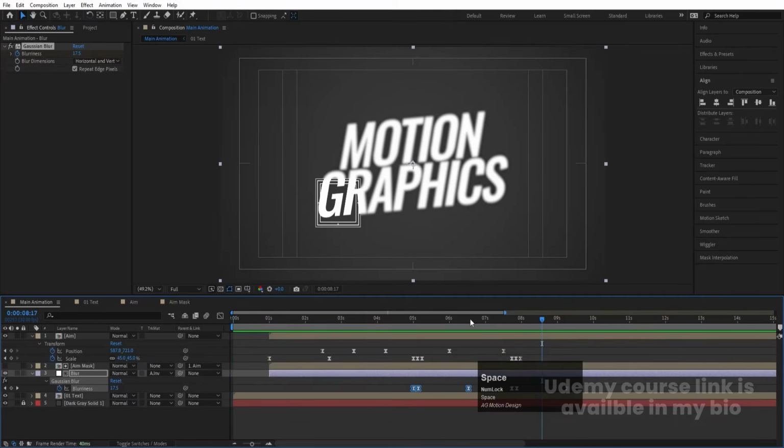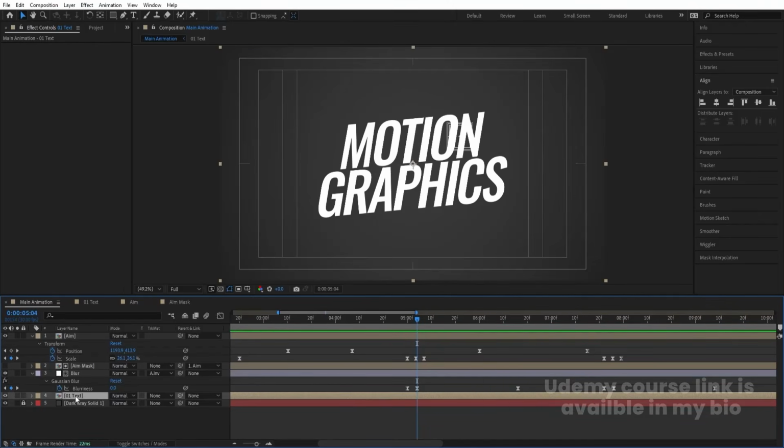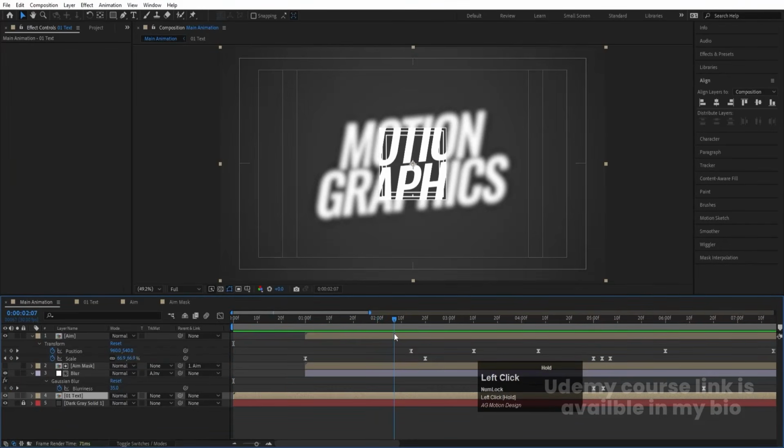Okay, so now the reason why I'm doing this, because at this point our sparkle animation should be visible, so I don't want any blurriness over there. To do that, I'm going to select this text first, and over here I'm going to see where my animation is completing. Now my text animation is completing somewhere around at this point, so I'm going to select this and press Ctrl Shift D to split this layer.